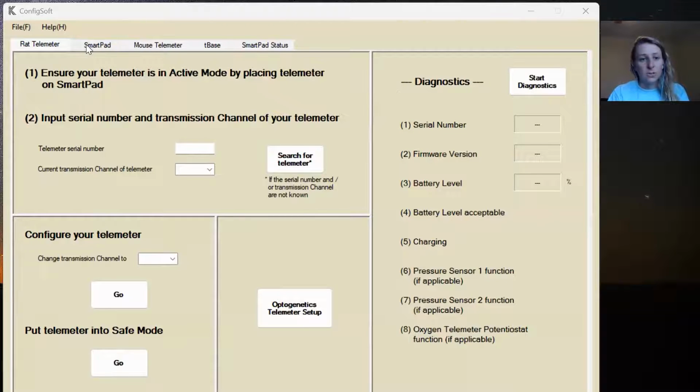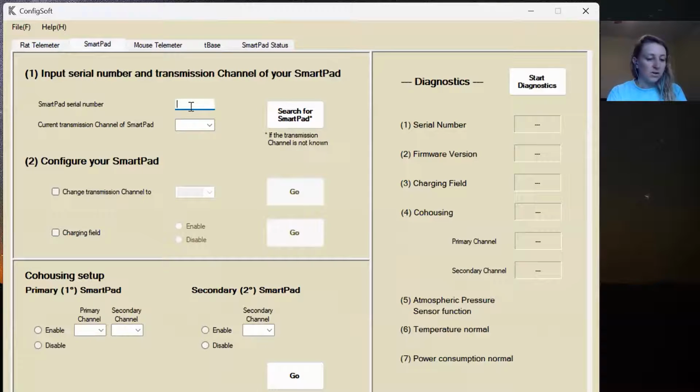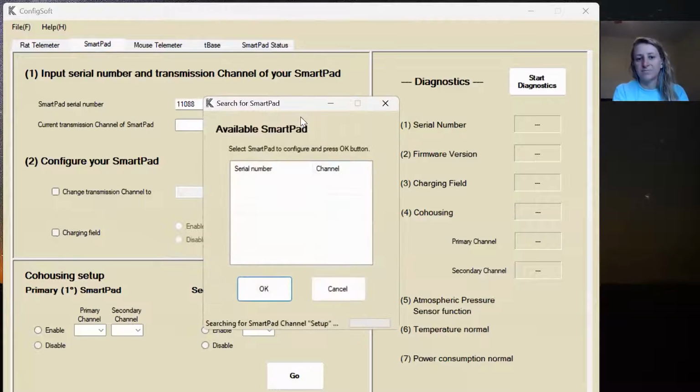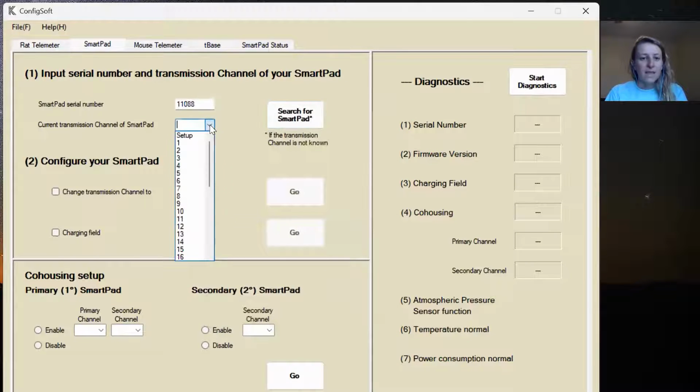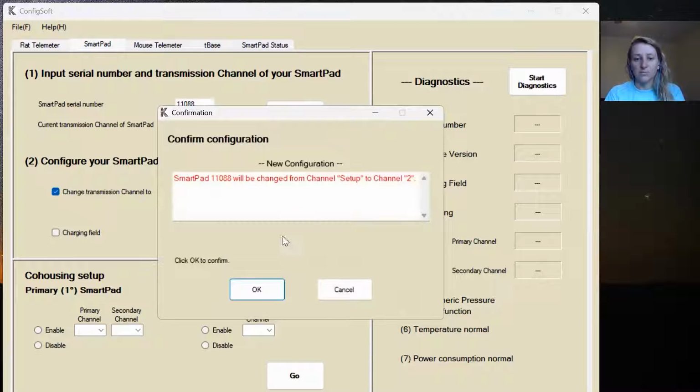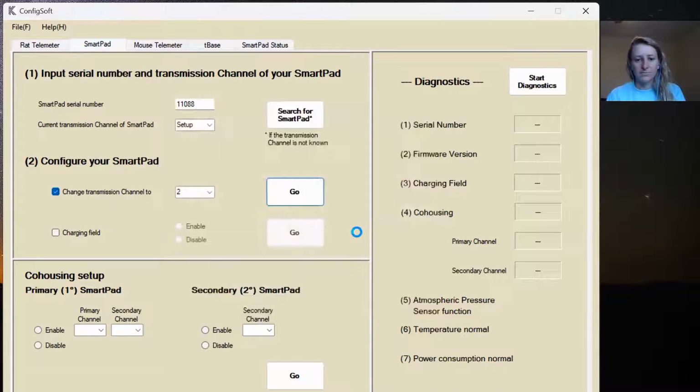So I'm going to go to the SmartPad tab, enter the serial number, and then I'm going to click search for SmartPad. And the configurator found it and is letting me know that it's on channel setup. If I had more SmartPads connected and powered on, all of their serial numbers would be listed with the channels that they're associated with. So I'm going to click OK, and I'm going to come in here. My current transmission is set up, and I'm going to change my transmission to 2. I'm going to click Go. I'm going to click OK here.